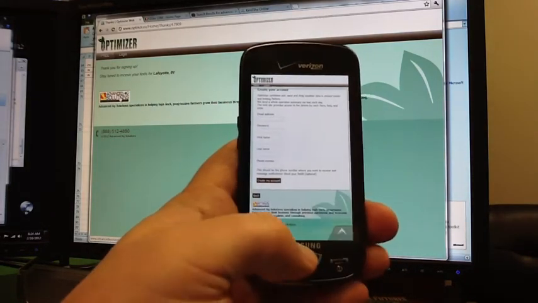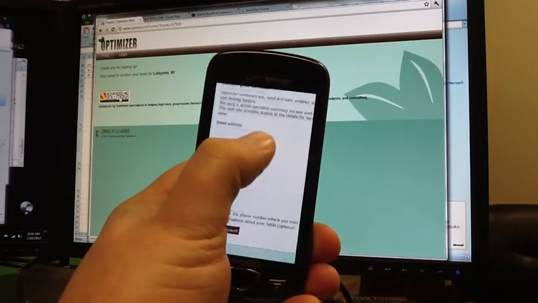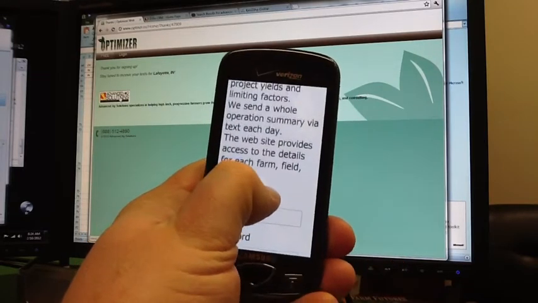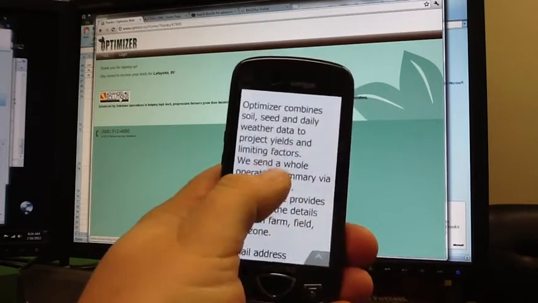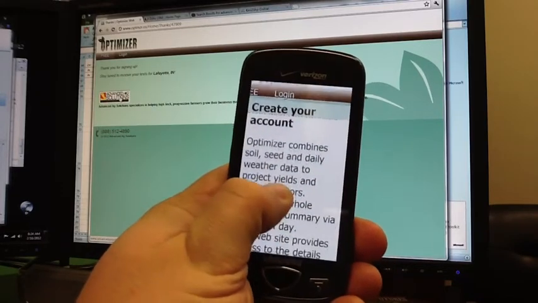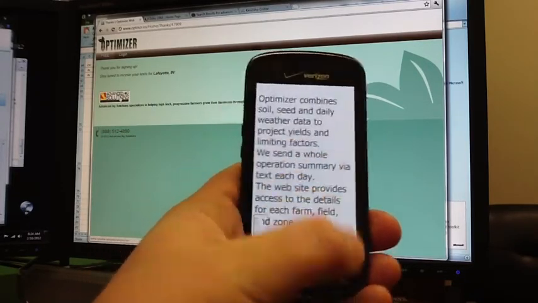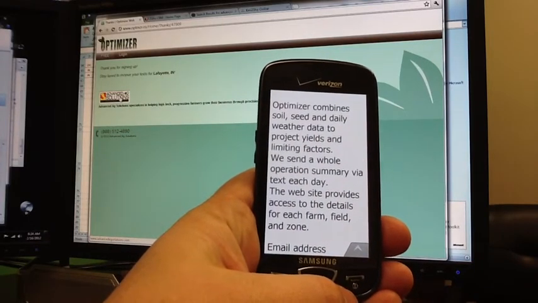Go to our website on your smartphone and sign up for your actual fields. Again, this combines soil, seed, and daily weather. Projects yields and most limiting factor.